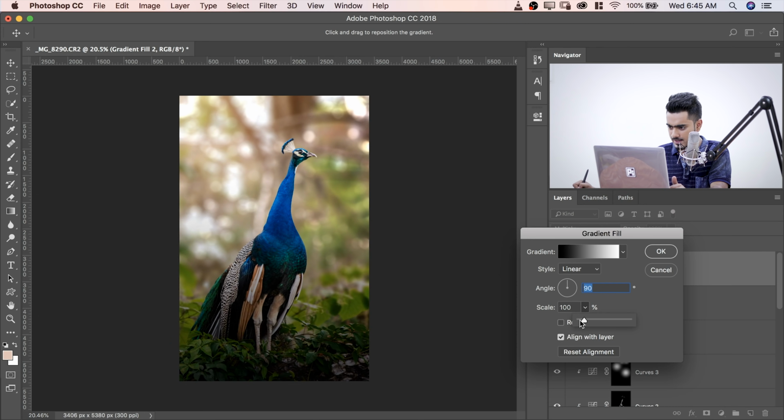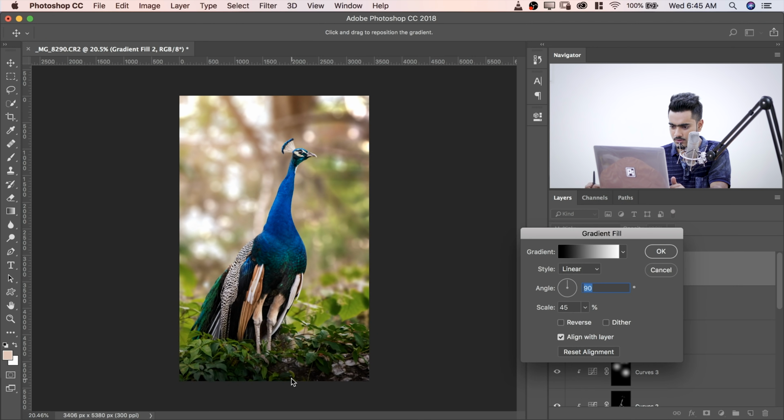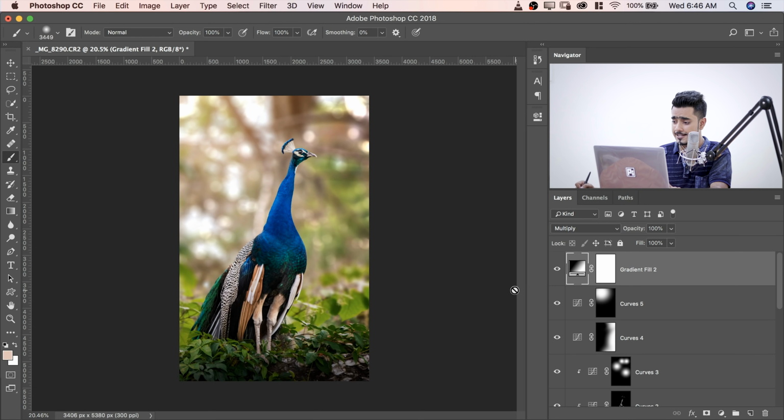Maybe I'll decrease the scale to something like this. 45 is okay, and just simply move it down. This adds kind of punch to the photo. Hit OK and have a look. Here's the before, here's the after. Add some punch. Maybe I'll just take it down a little more, just like that. Or just simply decrease it to 40 and then take it down. Okay, interesting. Now let's add some vignettes to it.